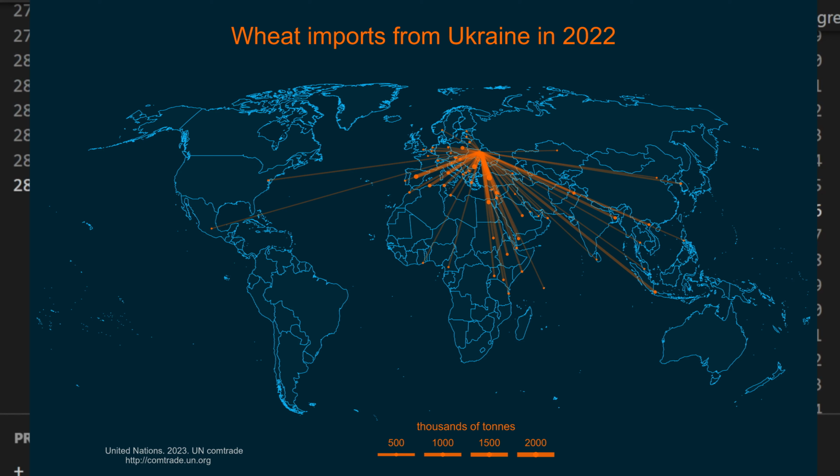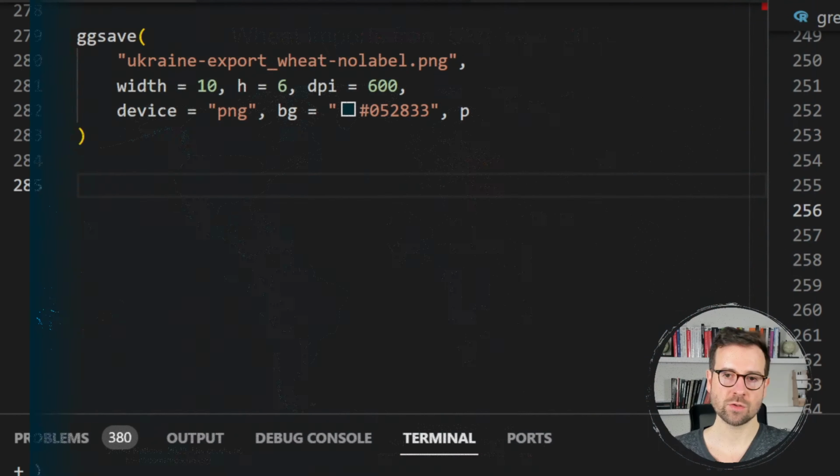There's also the caption suggesting what is the source. But if you want to enrich this map a bit, you can also add labels. Let's say we want to label the top 5 largest importers of Ukrainian wheat in 2022. We can also do that, and I'm going to now show you how you can do that.